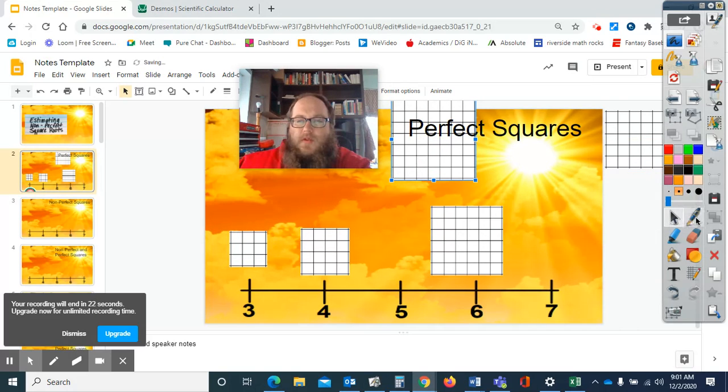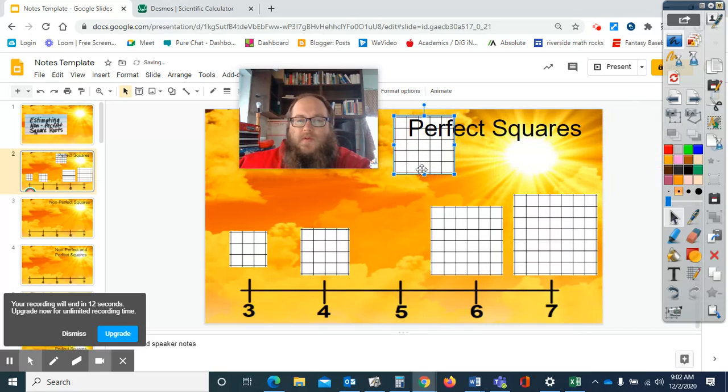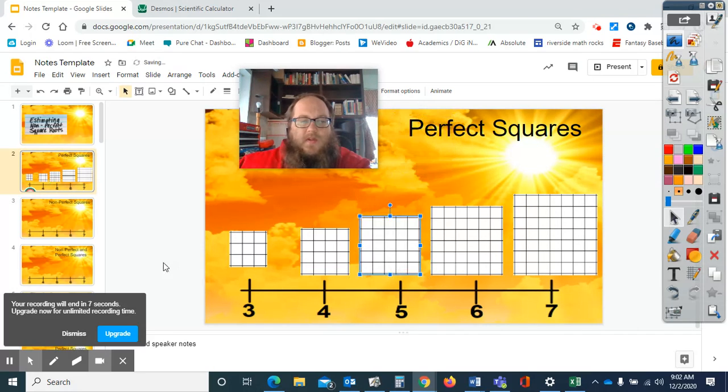We look at the next one here, and we'll go 1, 2, 3, 4, 5, 6, 7. So that has a side length of 7. So we'll put it right there. And then the last one is 1, 2, 3, 4, 5. That has a side length of 5. So we'll set it right there. And we are done.